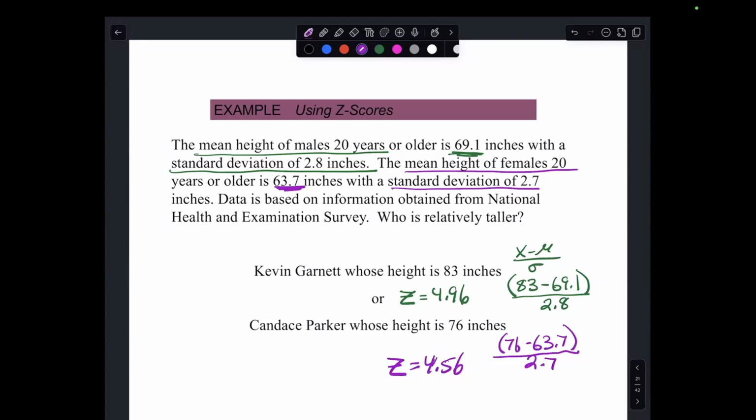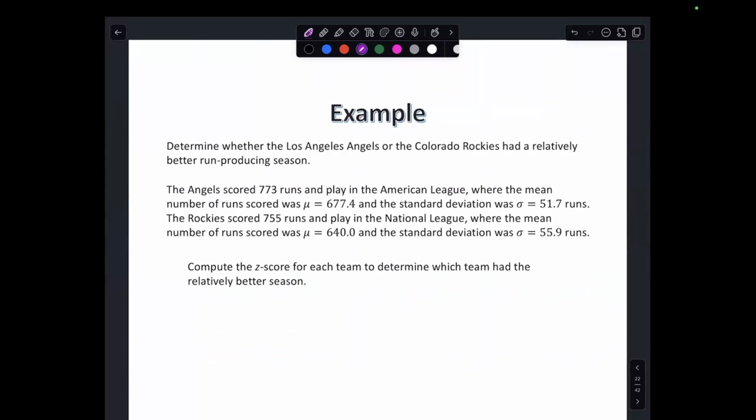Questions before you do one on your own? All right, next one's yours. We're going to look at the Los Angeles Angels and the Colorado Rockies. We want to know which one had a relatively better season. The Angels scored 773 runs. Their mean is 677.4 runs. The standard deviation is 51.7.